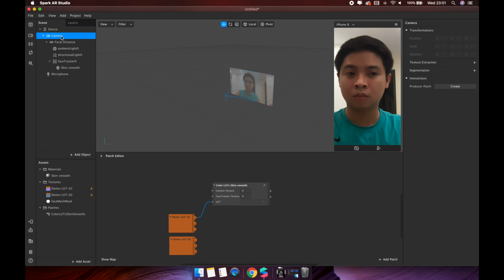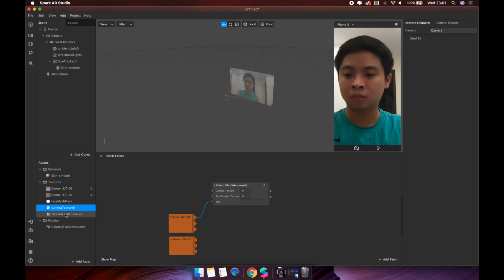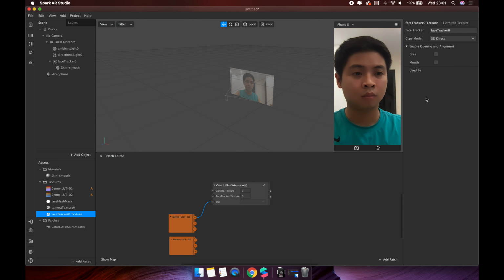Next, we need camera texture and face tracker texture. Click to camera in the scene panel. Texture extraction. Click to plus button. We have camera texture. Click to face tracker 0. Texture extraction. Click plus button. We have face tracker texture. They will appear on assets panel like other textures. Important notes for face tracker texture. Don't forget to turn on eyes and mouth and opening and alignment.